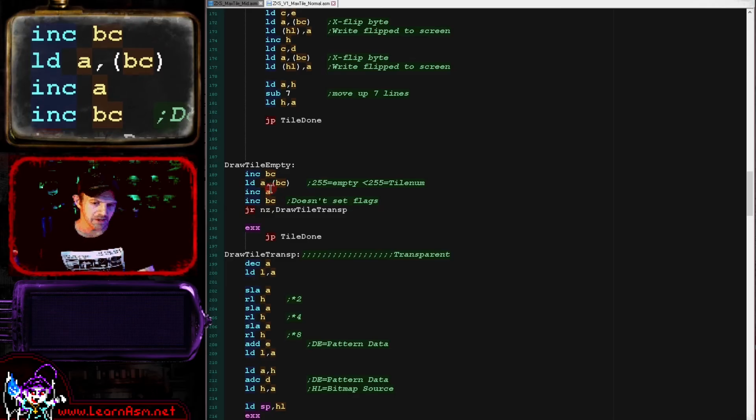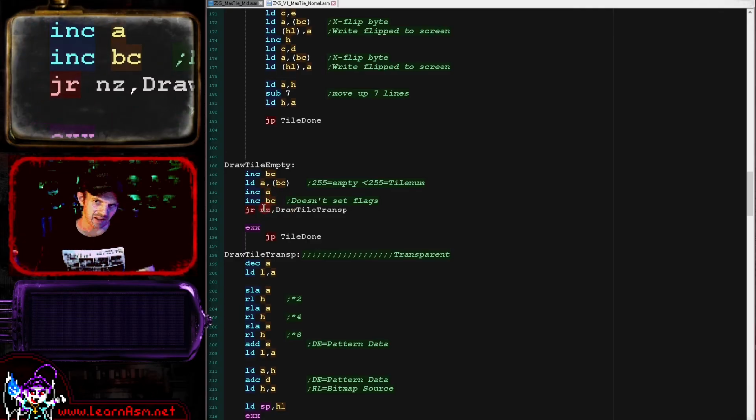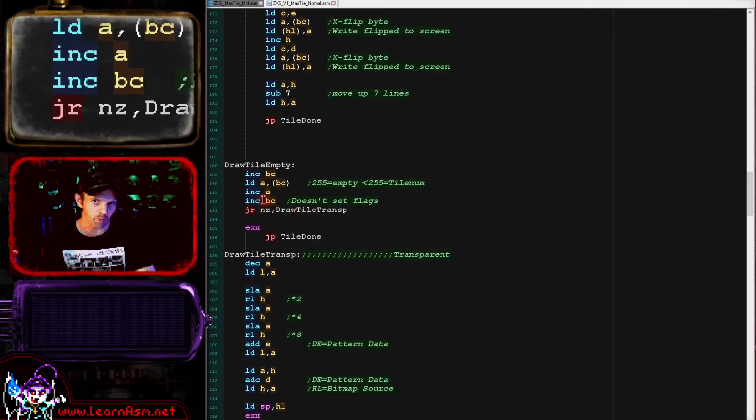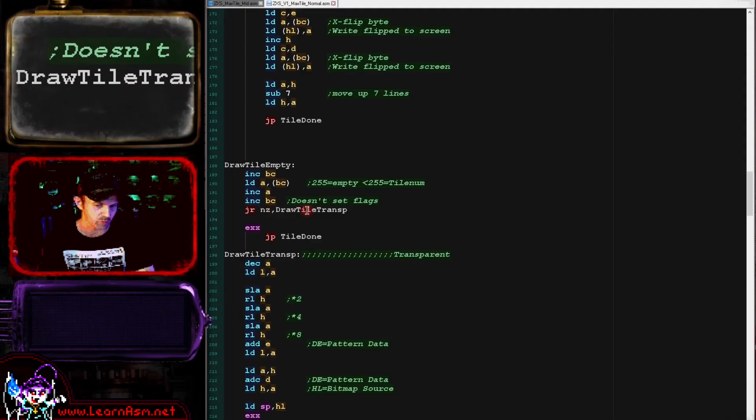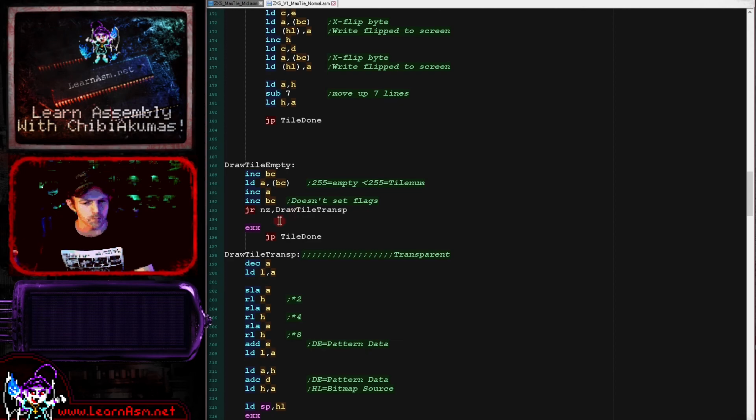Rather than doing a CP 255, we do an INC because that would roll 255 into 0, and that means the 0 flag would be set. It's 1 byte less than doing a compare to 255, so that's why we've done it there. It's also slightly faster. So we're assuming that's the more common case.